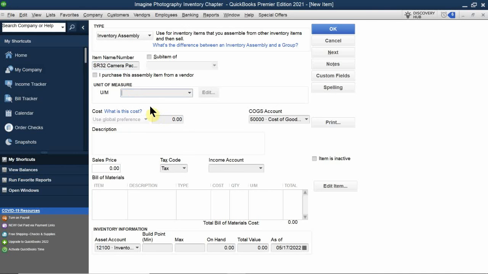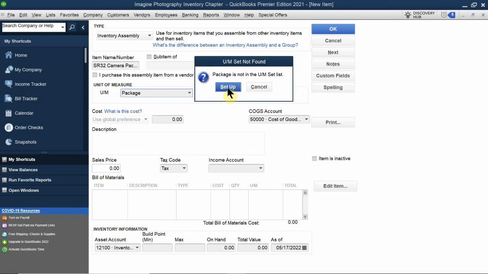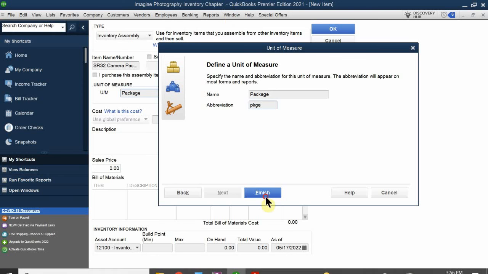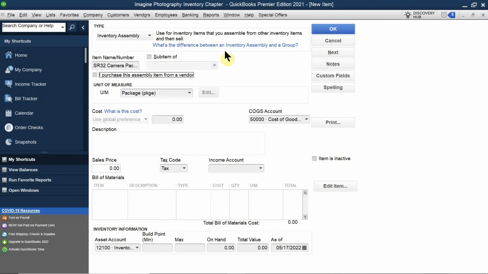What's its units of measure? It's one package, right? So again, I can type it in, and then it's going to ask me, I need to set it up. Okay, so again, what's its name? Package. What's its abbreviation? PKGE, right? PKGE. And finish.